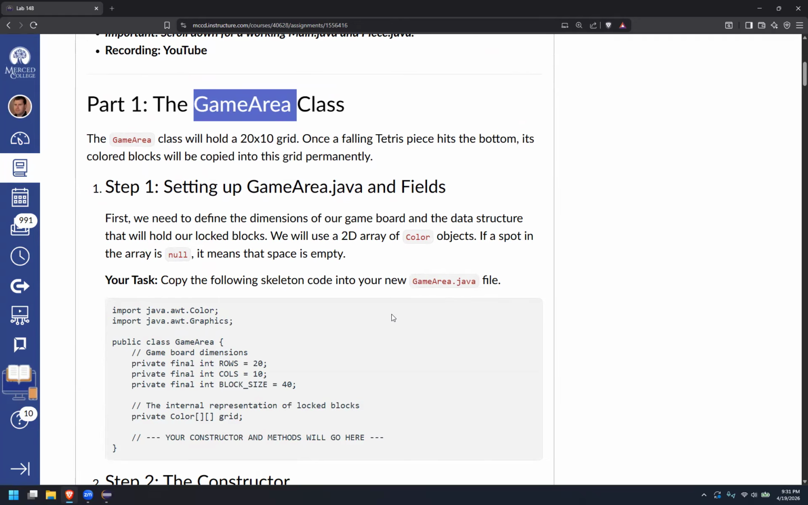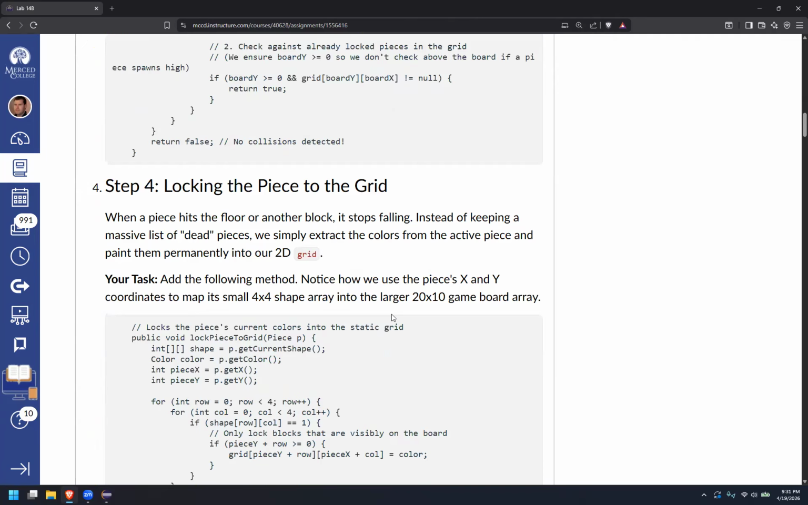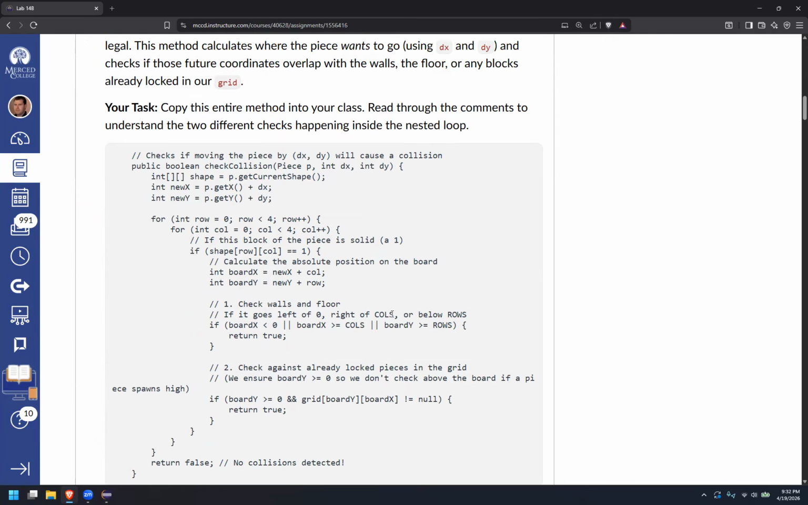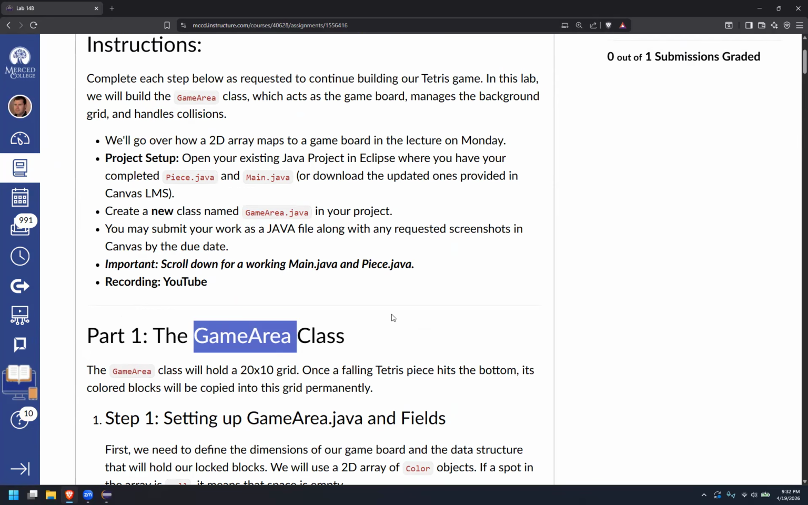Now, we can do this piece by piece, and there's quite a few pieces to do. A lot of it we're just going to copy paste, but when we copy paste it, we can talk about what's going on there. And so let's go ahead and get started.